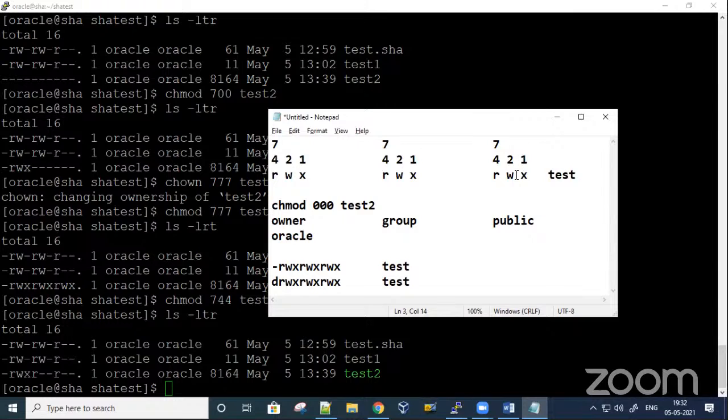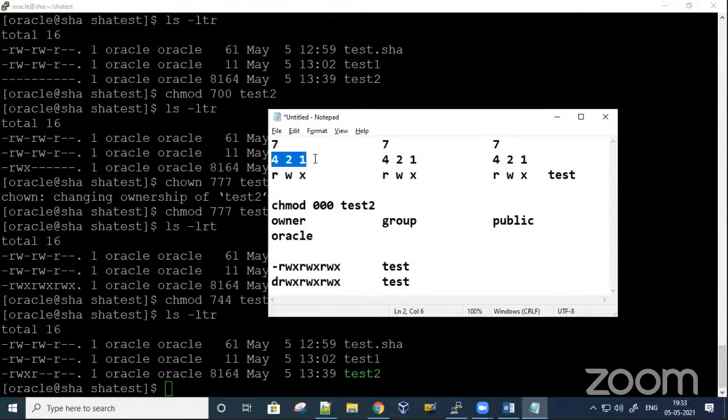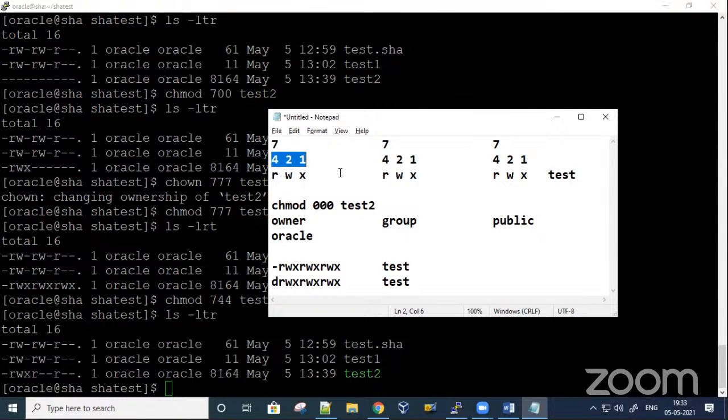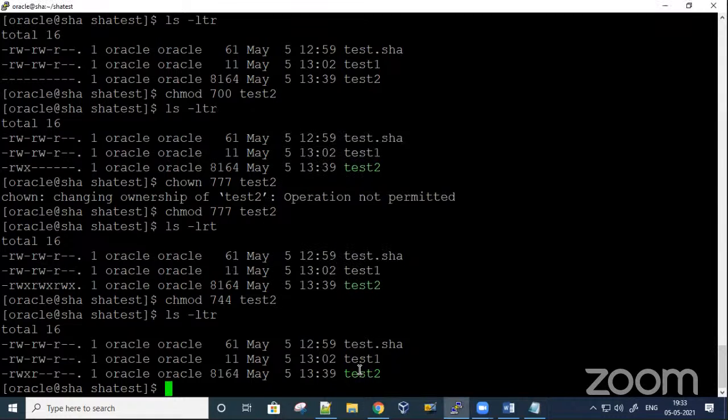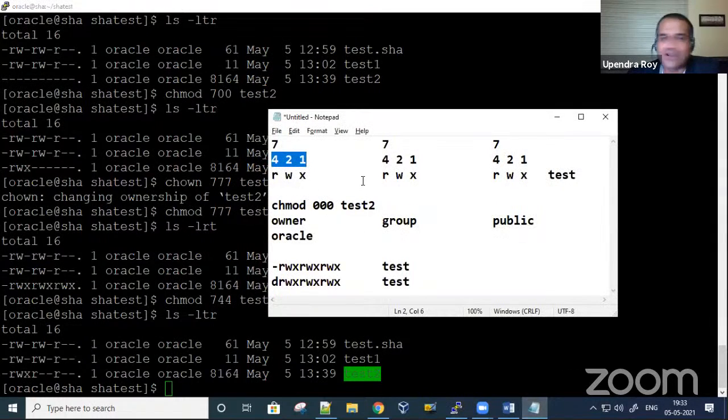Sir, is it a fixed number, 421? Yes, that is predefined. It's not defined by you and me. Sir, it is already 2 to the power 0, 2 to the power 1, 2 to the power 2. Whatever it is, this is the way it got defined. I'm not going into that detail, the formula and all, because it's not going to help us. Ultimately, we are focusing on how to change the permission on different levels. That's it, and if we understood this one, we are good.